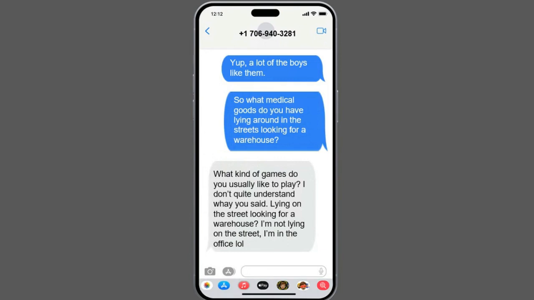Because she had mentioned that I had a shipment arrive early and I don't have a warehouse, right? That was her excuse for texting me by mistake. And she was typing already, what kind of games do you like to play? And then she responded in my text: I don't quite understand why you said lying on the street looking for a warehouse. I'm not lying on the street. I'm in the office, LOL.